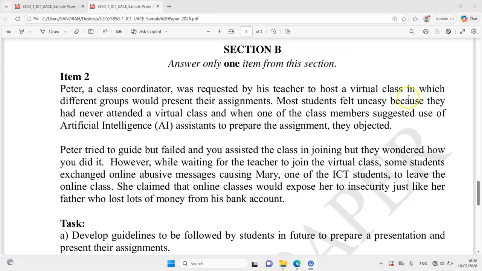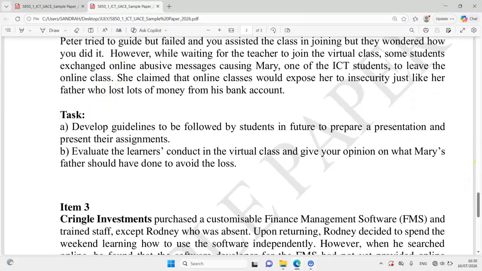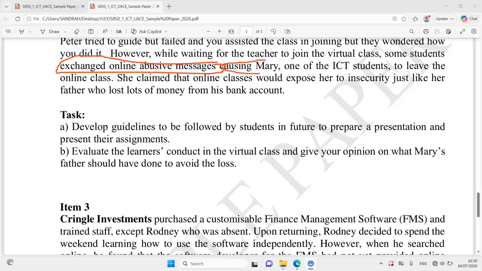That was task A. Then for task B, you are supposed to evaluate the learners' conduct. Remember we had seen these learners exchanging abusive online messages, which caused Mary to leave the class before the teacher had come. You are supposed to evaluate that conduct. In other words, it's cyberbullying, if you don't know that, and you give your opinion on what the father should have done to avoid the loss. Having analyzed the question, let's go straight to the answer, see the responses and how better we can answer them.